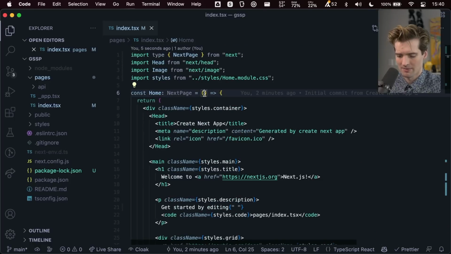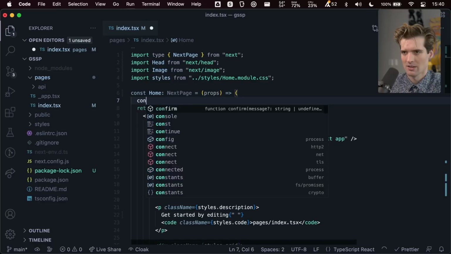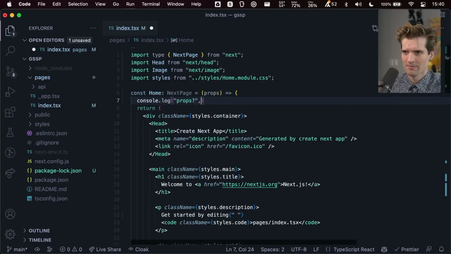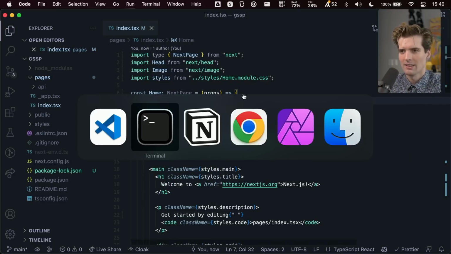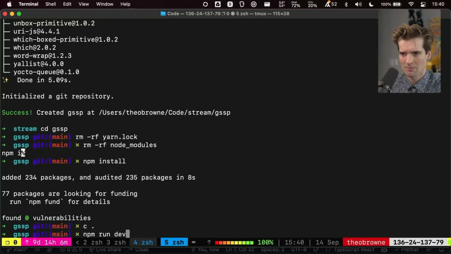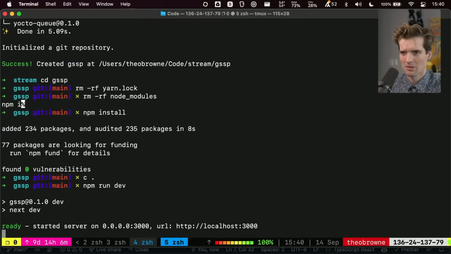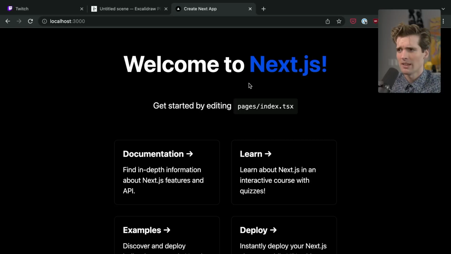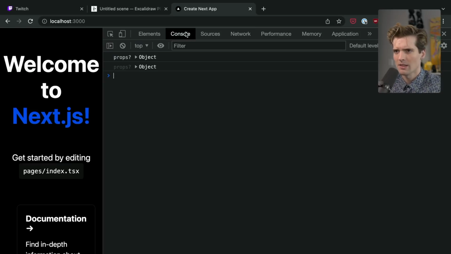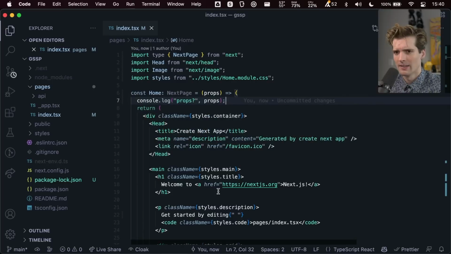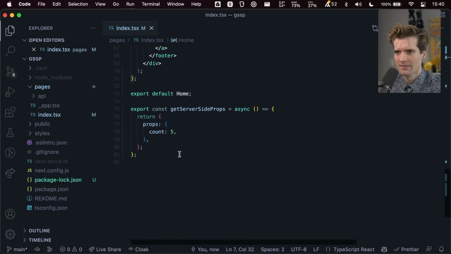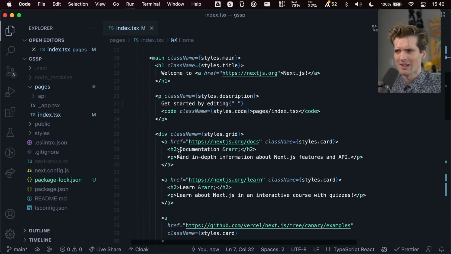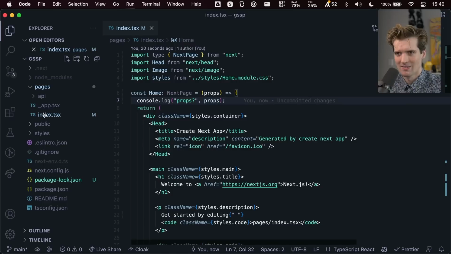So if I props console.log props, this will be here. npm run dev. If I don't have anything else running, I don't. Localhost 3000, go into the console, and we will see props has count 5 on it. How did that get there? Well, we returned it here, and it goes through a couple layers, and then it pops out in here.